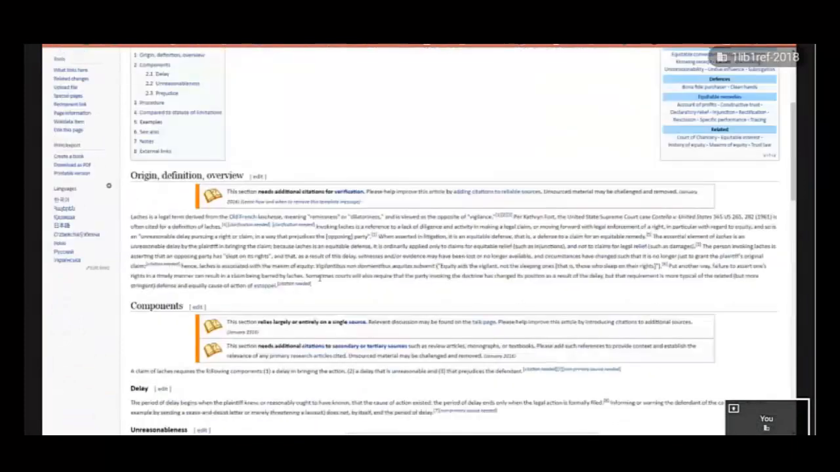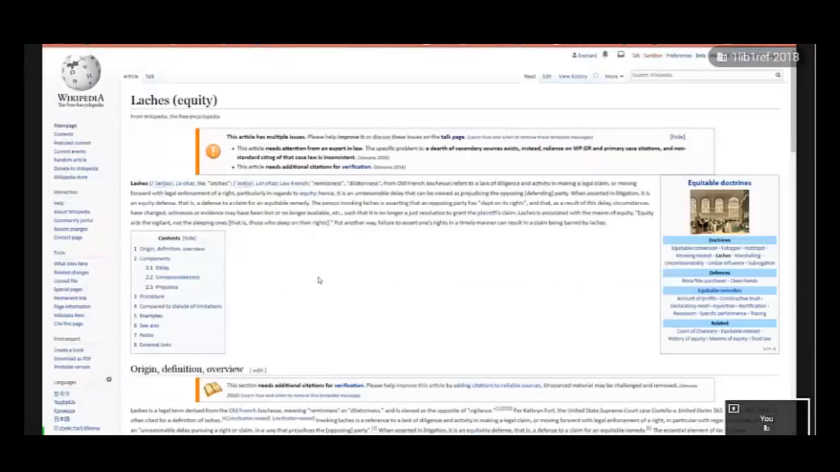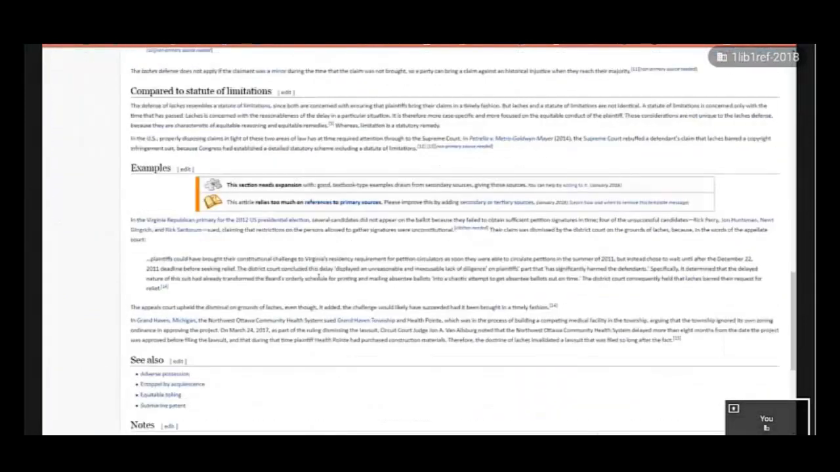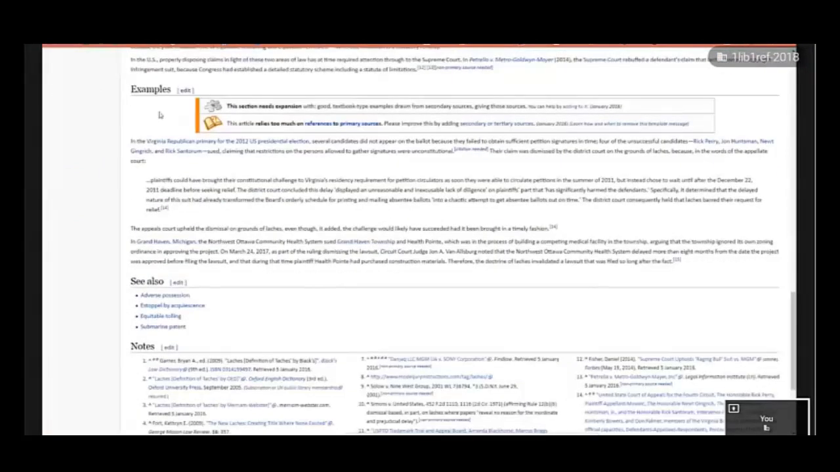And this is an article, as you can see from the top here, that is about laches. That is when you feel like someone has not done their duty in pursuing a legal claim or protecting someone's right. And the place I saw needed a citation has to do with the examples. It refers to the 2012 Virginia Republican primary, where several important candidates claimed that there were too many restrictions on signing the petitions to get them on the ballot, and they claimed this was unconstitutional.